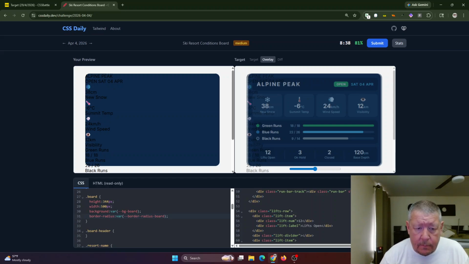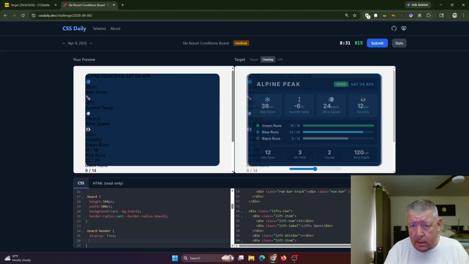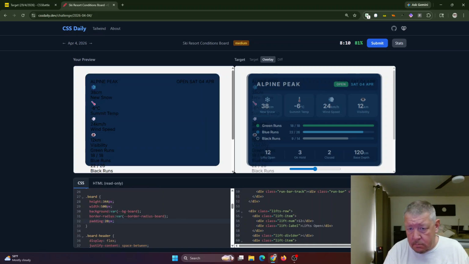Okay, then we have our board header. Board header is going to get display flex. It's going to get a justify content space between, I think. Actually, the board is going to get some padding of 20 pixels. It's not right, but it's a start.